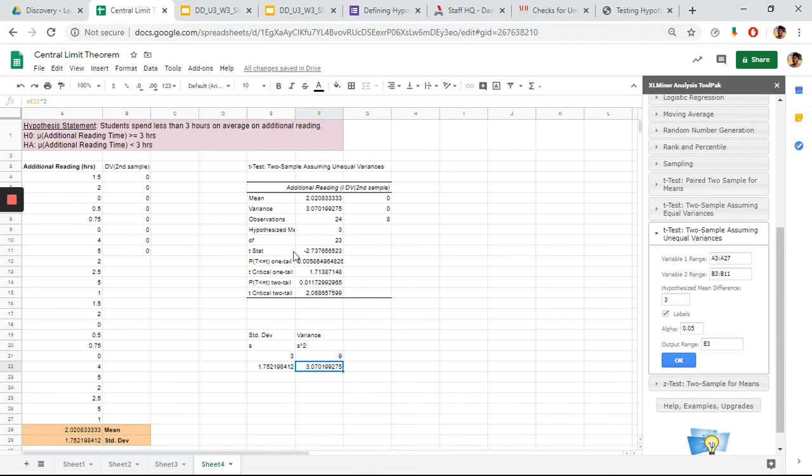Okay, now we said already our hypothesized mean was 3, so we're fine with everything up to here. Degrees of freedom is something we haven't spoken about, but ALUX explains it. It's typically n minus 1.